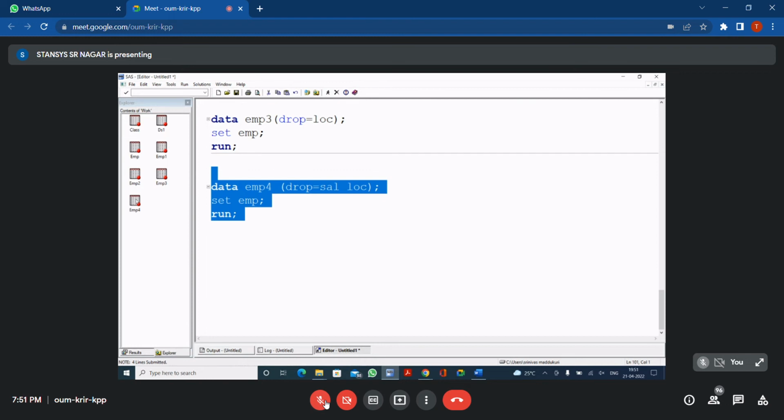Now, how many variables am I going to have in the EMP4? Four, sir. Four variables. Yes, out of 6, I'm dropping 2 variables. So now I'm going to have the remaining 4 variables.